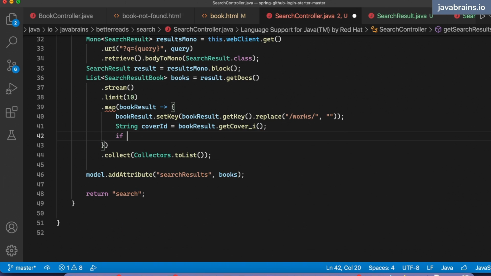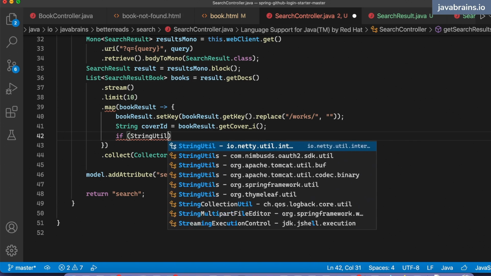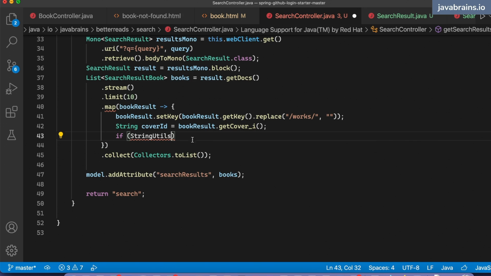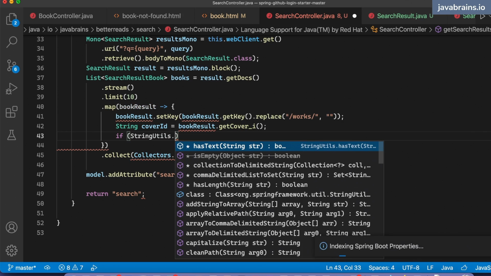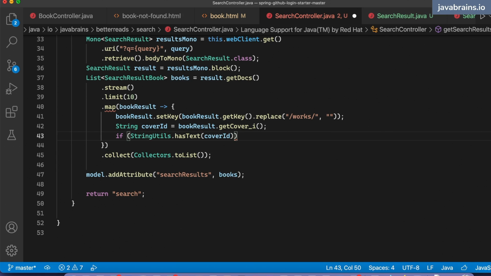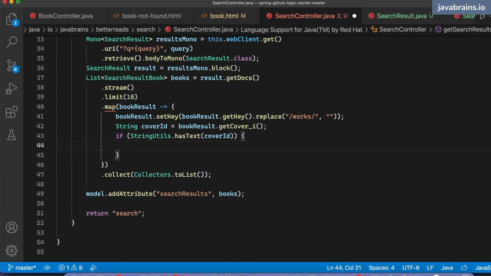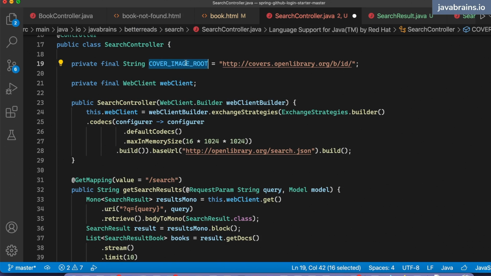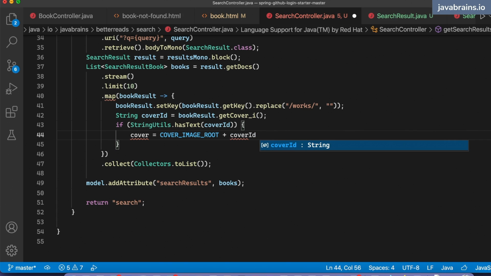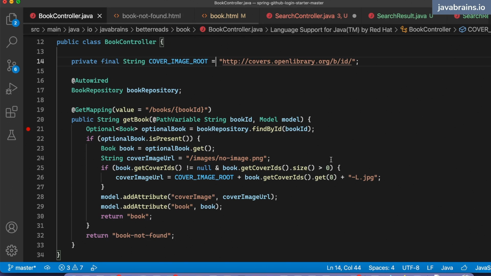Now if this is not empty, I'm going to use StringUtils. You should know that StringUtils comes with Spring Framework. You see this? There is a Spring Framework. If you want to use Spring utils in a Spring Boot application, you don't have to add another dependency to your pom.xml. All right. So StringUtils dot hasText of cover ID. If there is cover ID, I'm going to replace cover as this guy, cover image root plus cover ID plus, what do I have here?